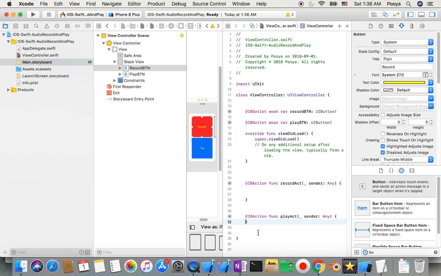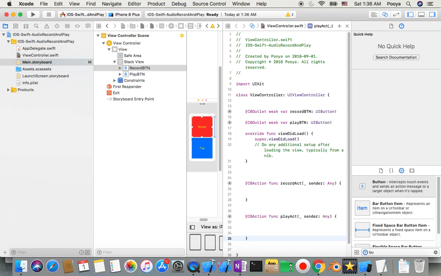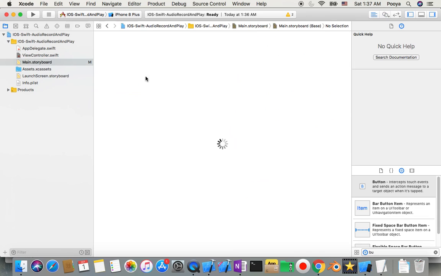So we're done with all connections. Let's go to our view controller. So I can close this assistant editor and go into view controller.